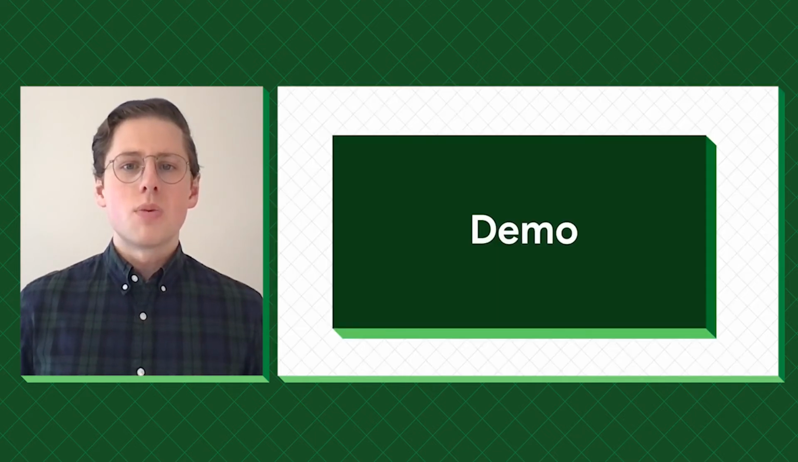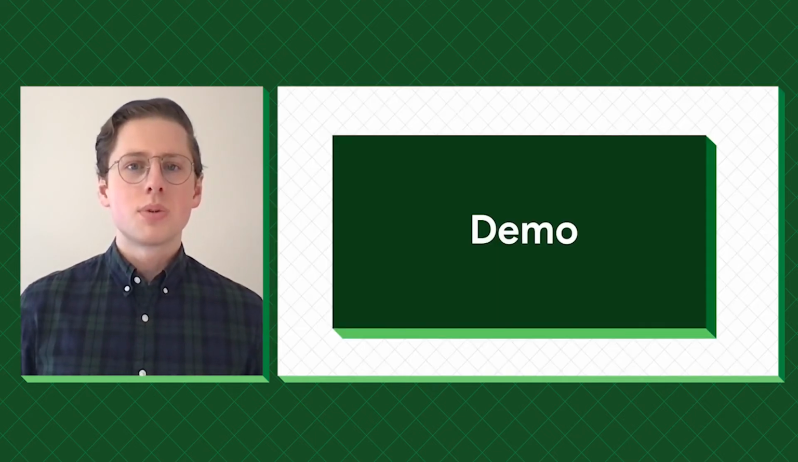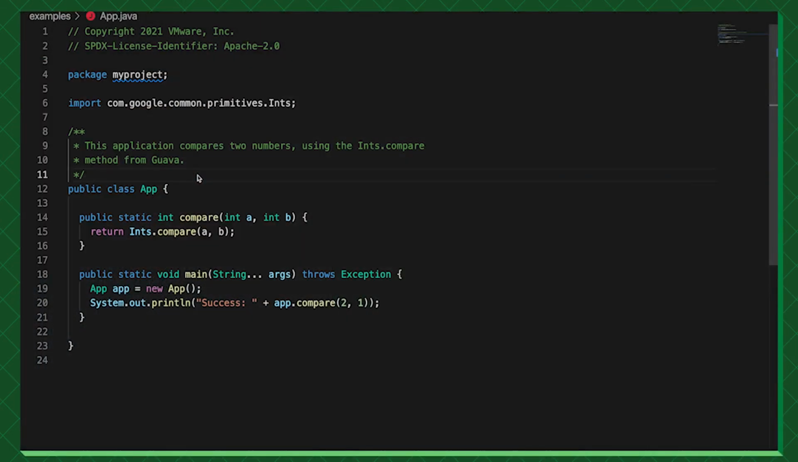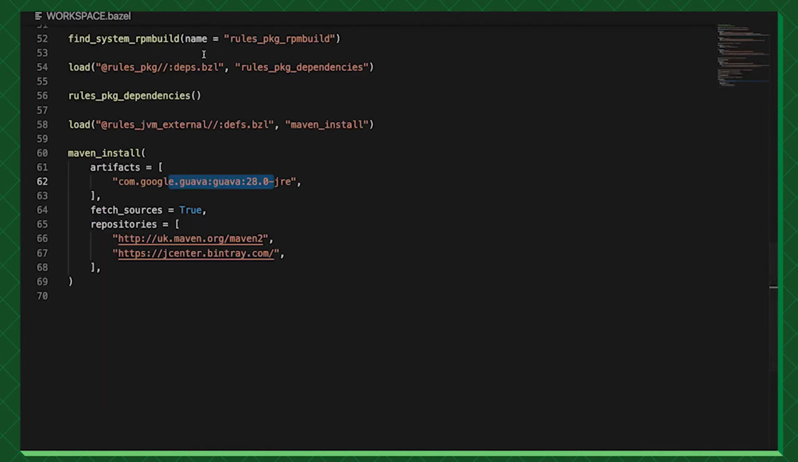Let me show you a demo where I'll apply OSS audit to a simple example project. The project that we will be auditing is an example project from the Bazel build repository on GitHub. It is a Java application that compares two numbers using the in-stock compare method from Guava, seen here. Guava is an open source project, and looking at the workspace file, you can see that we import it using the Maven install from rules JVM external.